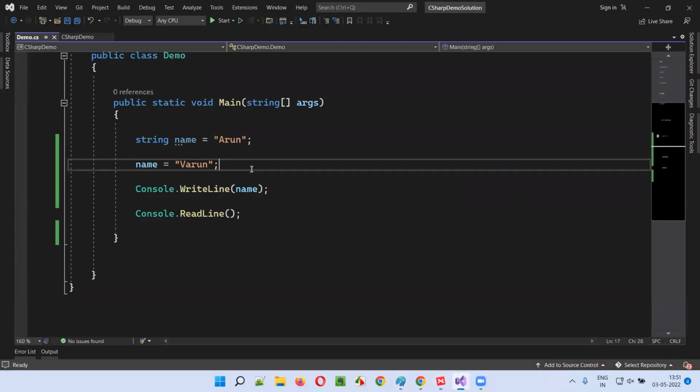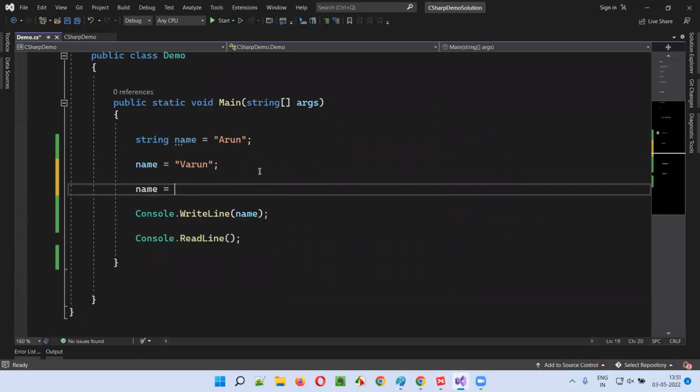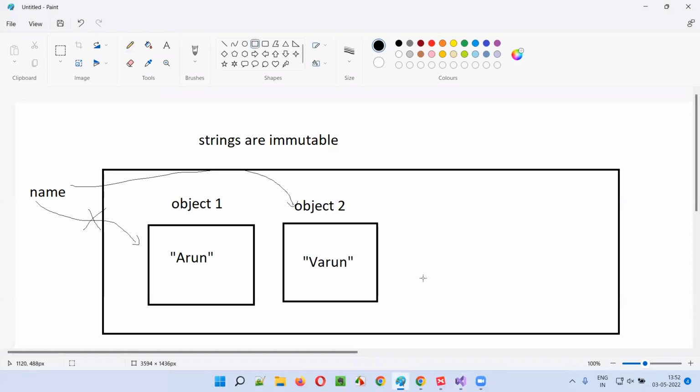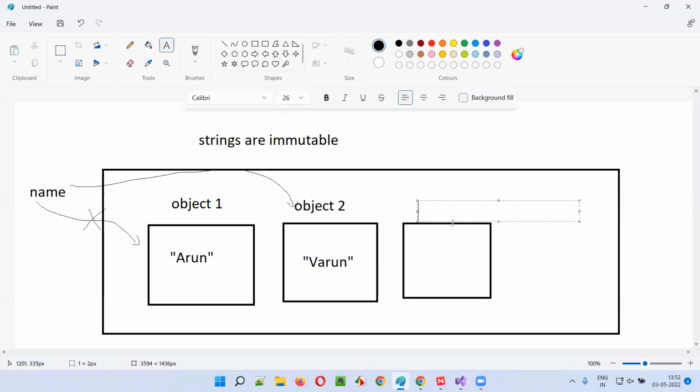Again, if I say name is equal to Tarun, what happens internally in the computer memory? Though visually it looks okay and it's getting updated, internally every time you update the value of the string, a new object is getting created. Some new memory allocation is happening and a new object is getting created. Three objects got created for two updates.